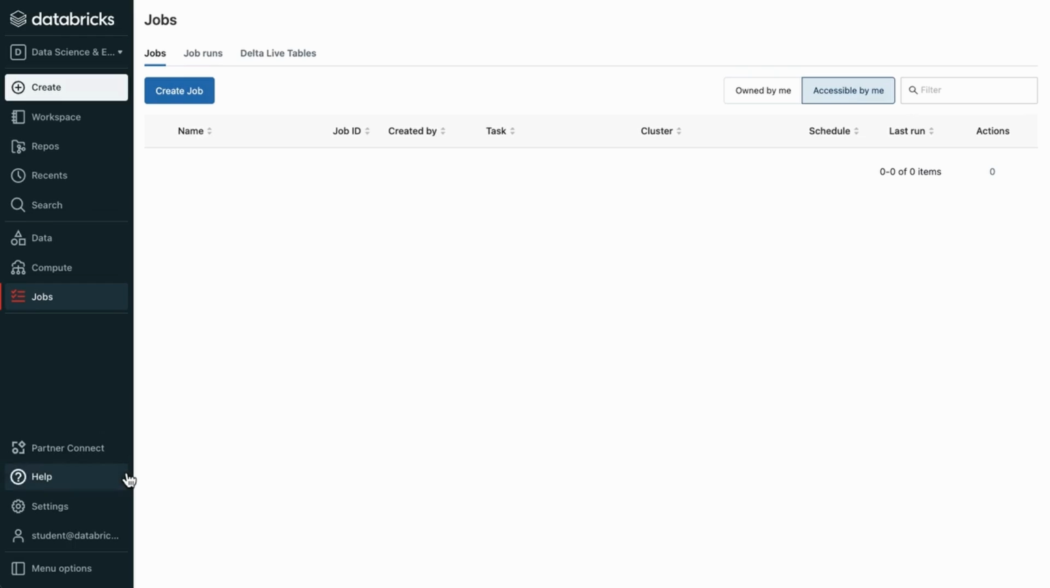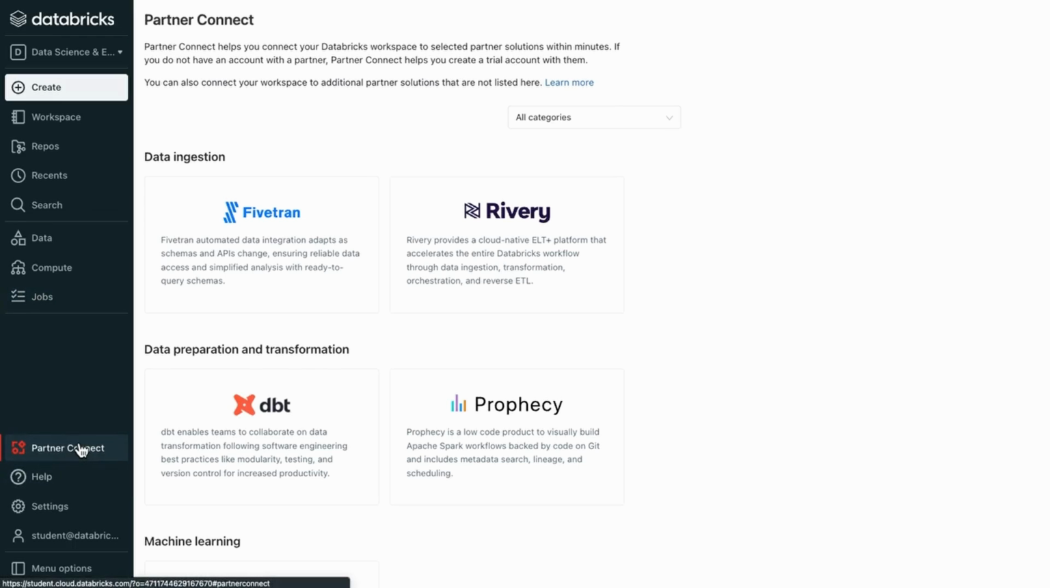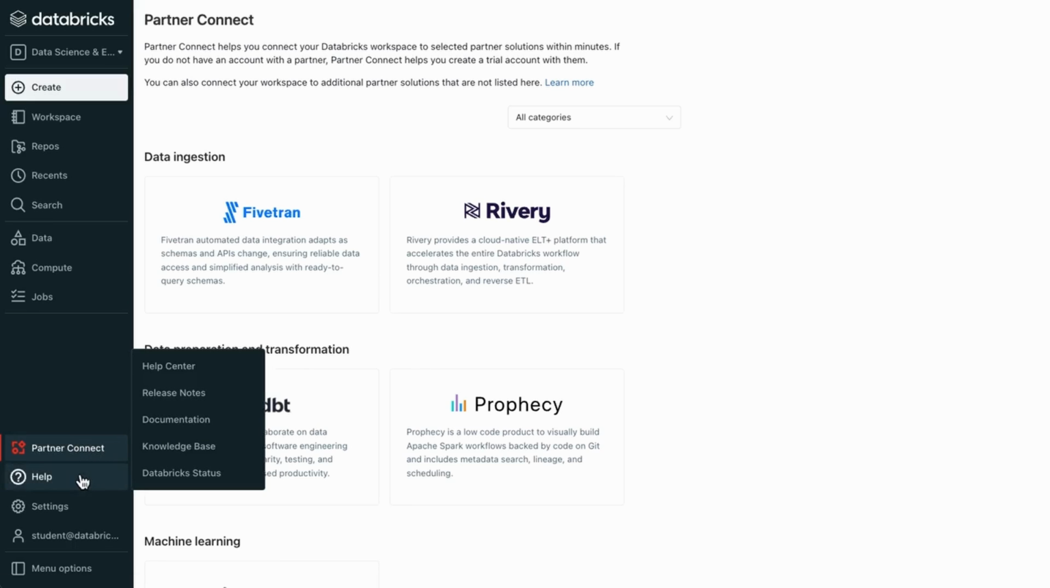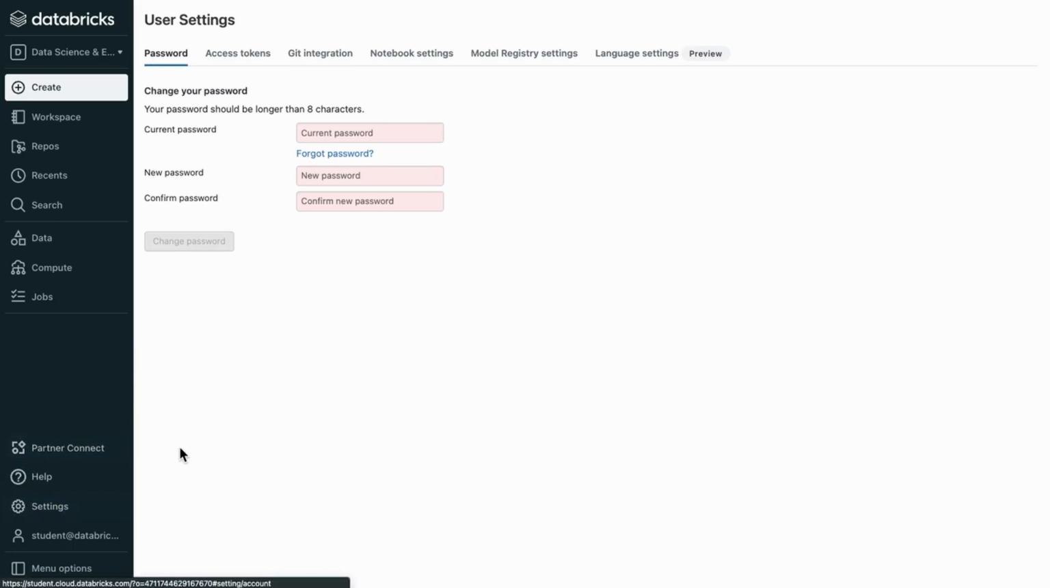And below, you'll find other useful functionality. Partner Connect allows you to quickly and easily connect your workspace to a select but ever-growing list of partner integrations. You can also access help to access product documentation, release notes, a knowledge base, community support, and more. And we can go to settings to configure your user settings.